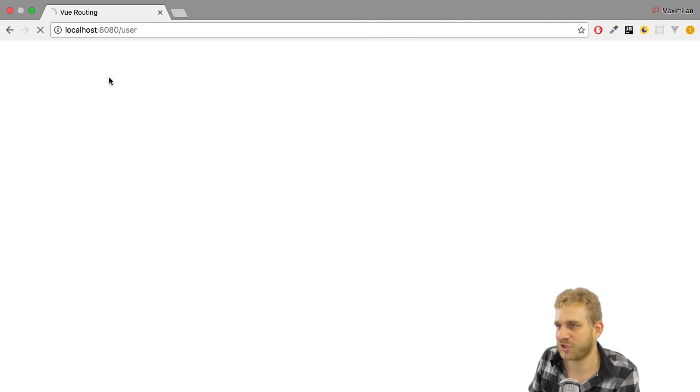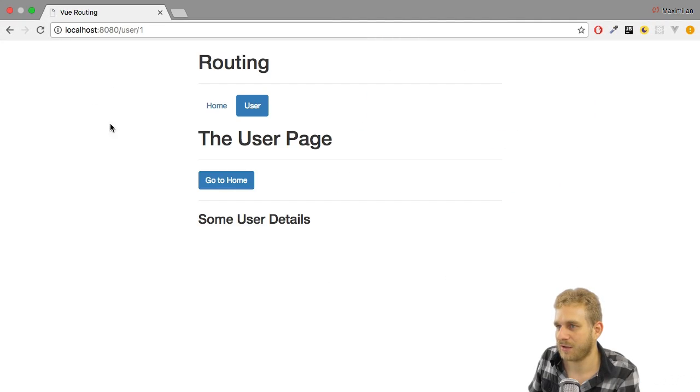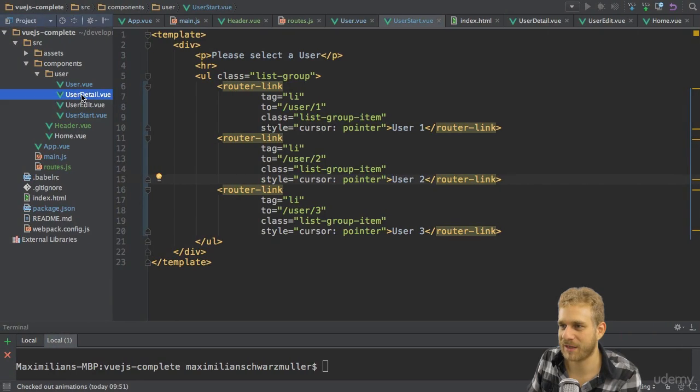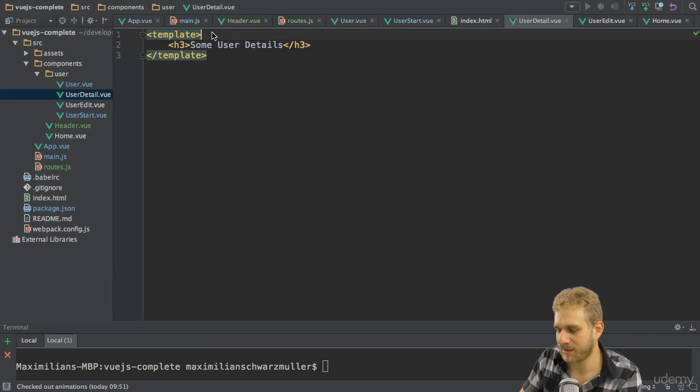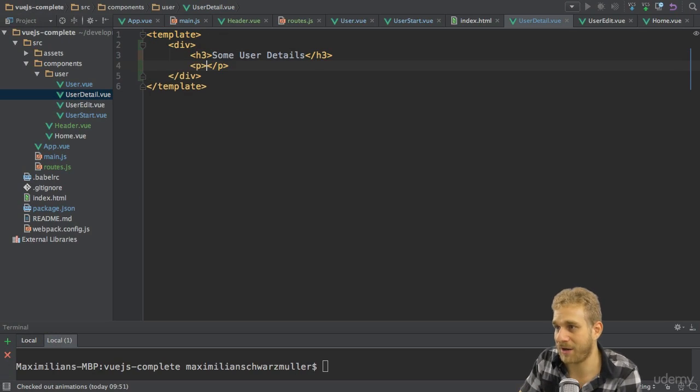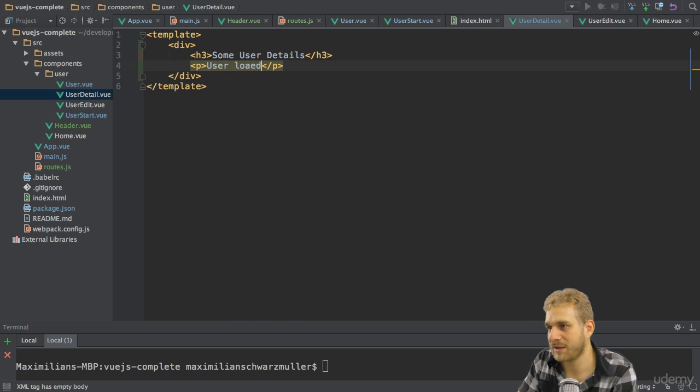Now let's see this in action. If I load this and now click on this, we load user 1, user 2, user 3, as we can see in the URL. That's great. Now let's also extract the data in the user detail component. To do this, I go to the user detail component, of course. Here I'll also wrap this in a div. And now I want to extract the user data. So in a paragraph, user loaded has ID and then output the ID here.